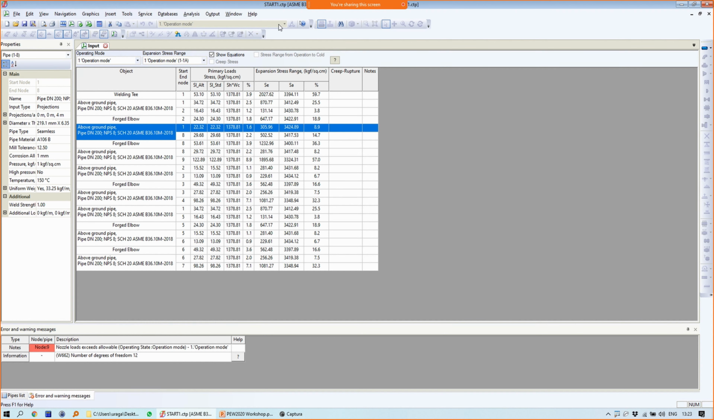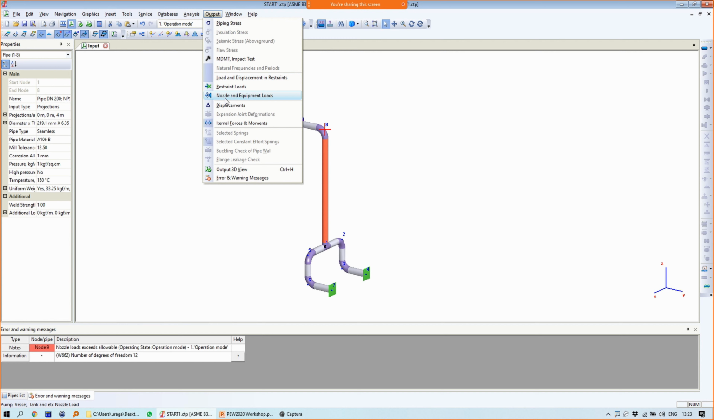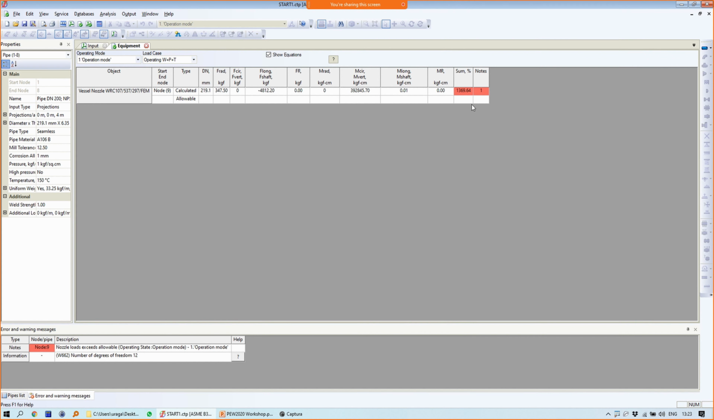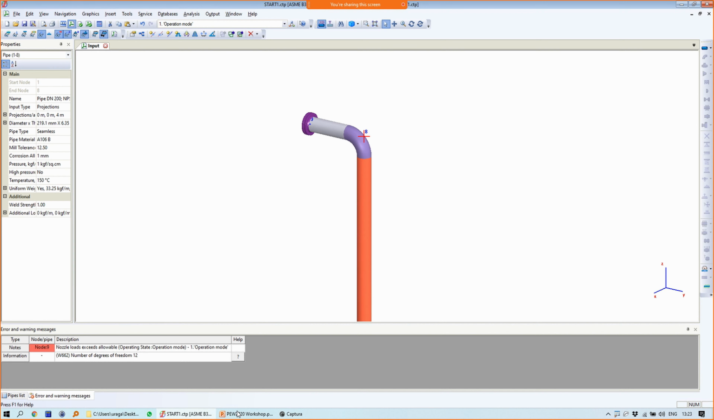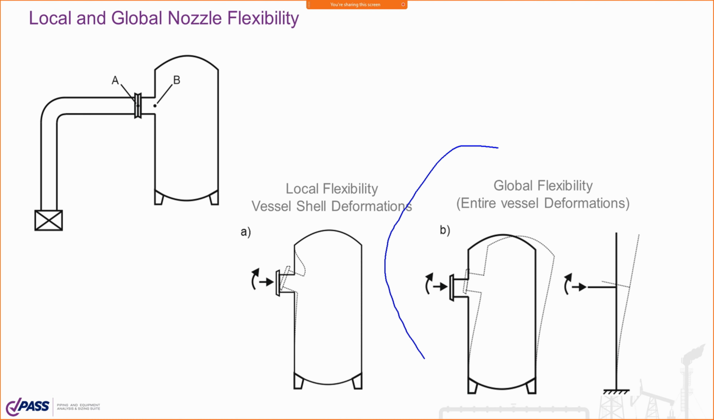But we have the problem with the nozzle. How to reduce the loads? Let me add the global flexibility of the vessel, and let me add the local flexibility of the vessel. How to do this?